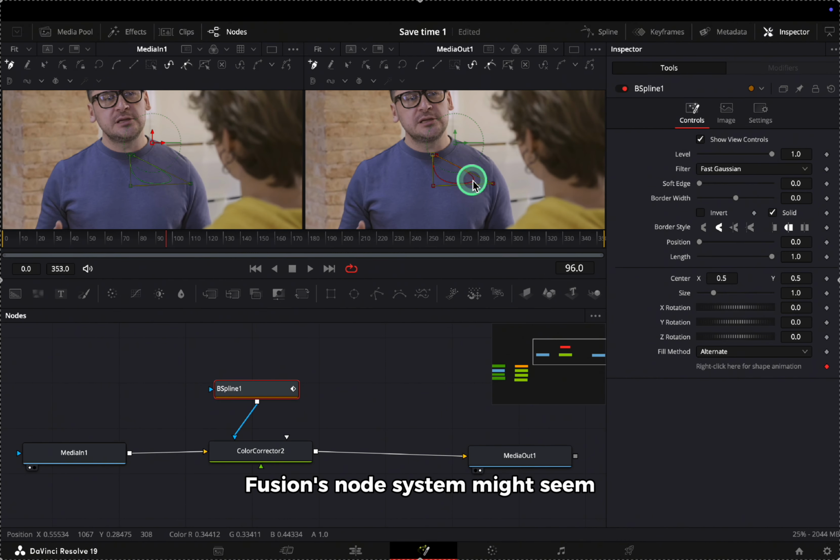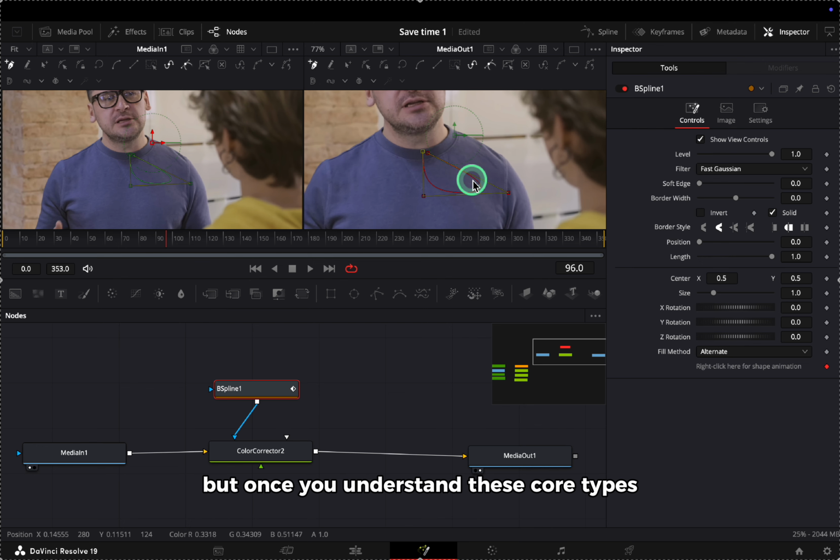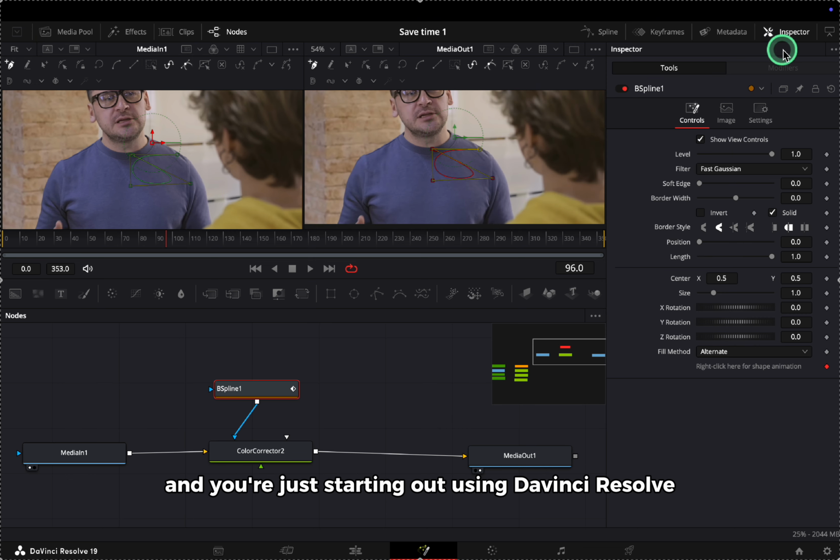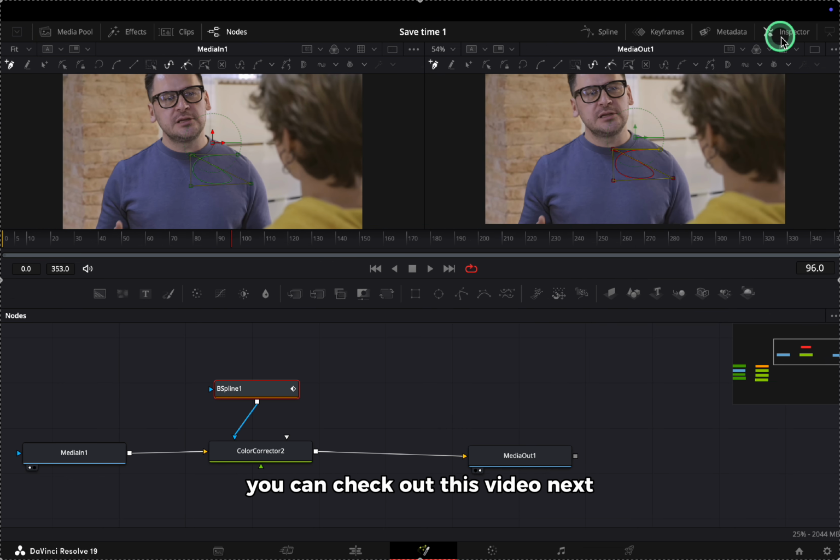Fusion's node system might seem complex at first, but once you understand these core types, you'll be able to create incredible compositions. If you're a beginner and you're just starting out using Davinci Resolve, you can check out this video next.